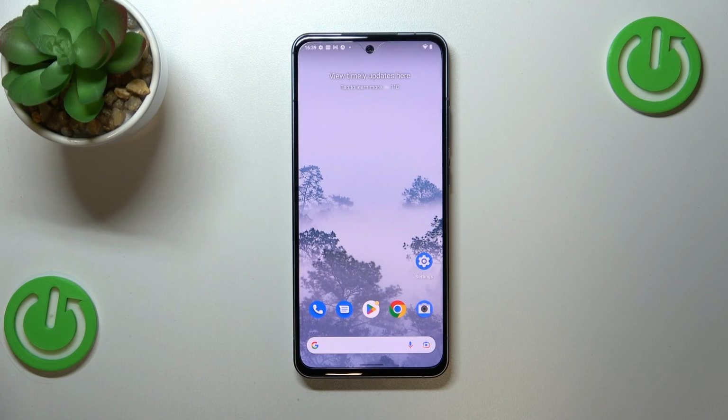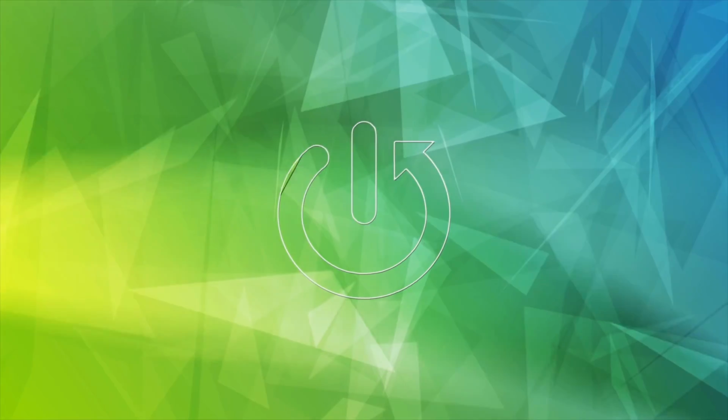Hi everyone, in front of me I've got Nokia X30 and let me share with you how to set camera timer on this device.